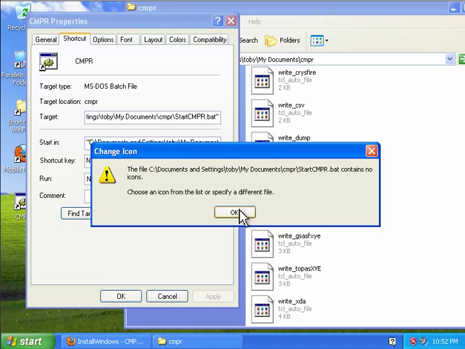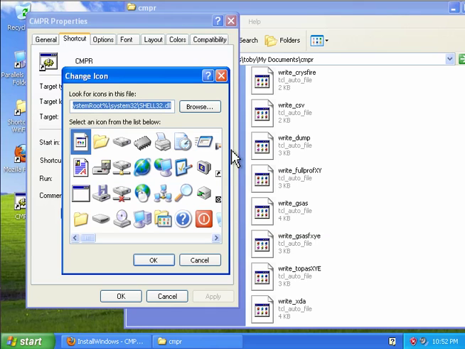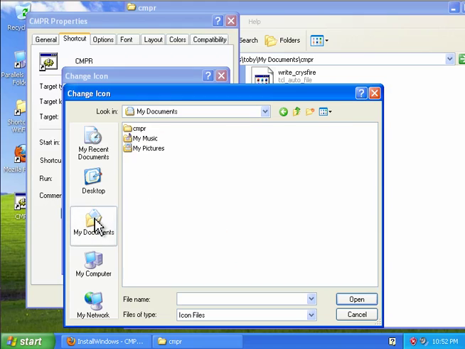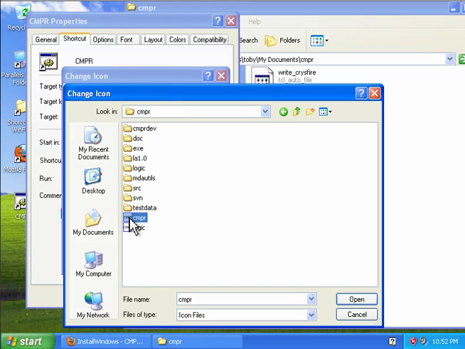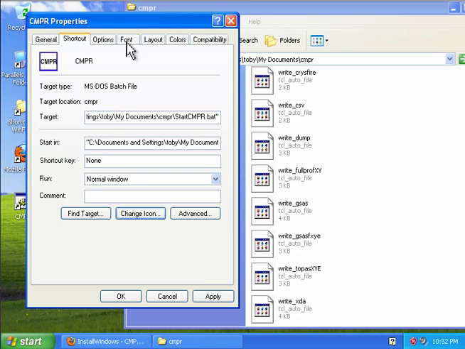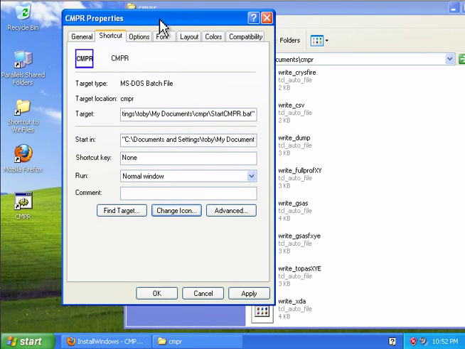Okay, and it's telling us that the batch file doesn't have any icons, but it brings us to where we can pick out icons. You can pick one of these, or if you like, use the one that I've supplied, if we go to My Documents and CMPR, and you'll see there's one CMPR right there. Okay, so we've selected that, we've changed the icon. One other thing, although we'll see it when we do apply, it'll change the icon. There it goes. We can also change, if we want to, what directory we start in.